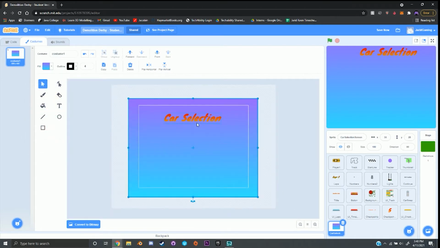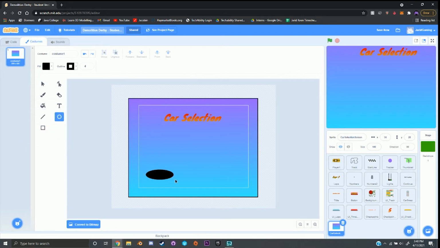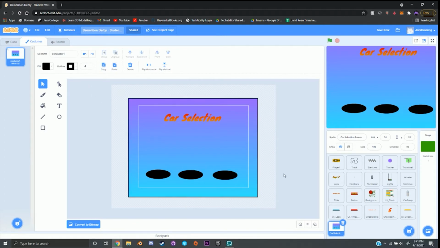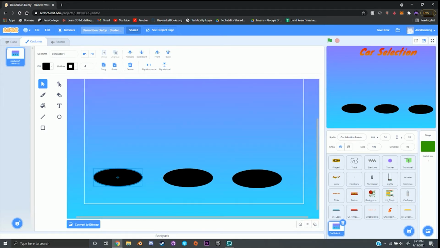Next, after I have the word car selection and I have my background, I want to click on this circle tool, click on fill, and create a black circle. And with the circle tool, I'm going to create 3 circles on my screen. I created one, and I'm going to copy and paste the rest since they're all the same. And there we go. So now I have 3 circles on my screen. I'm just going to move them around to make them a little bit more uniform in their spacing.